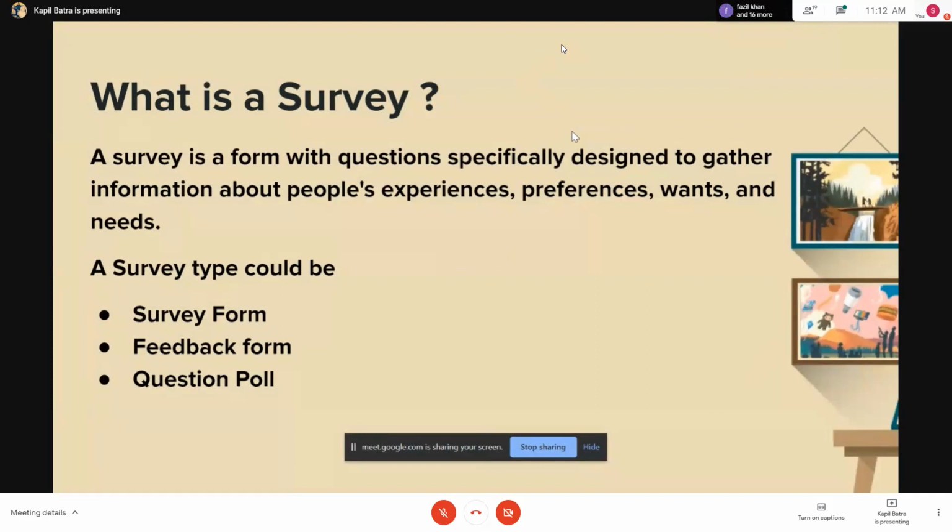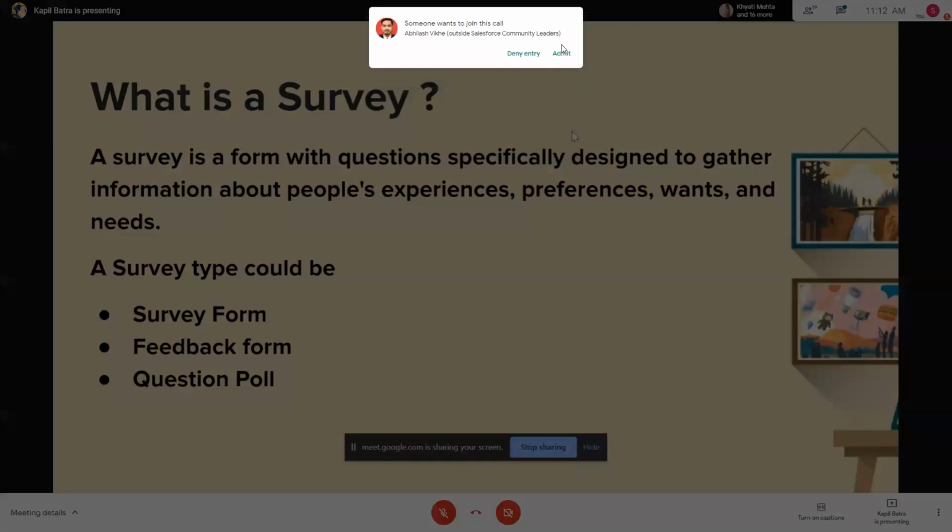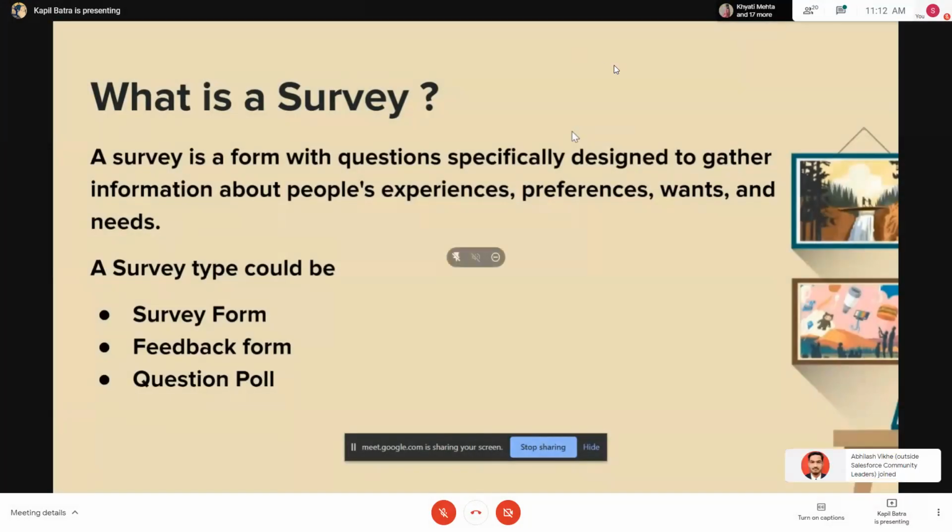A survey form could be of three types. A survey could be a normal survey form, just to gather information from the user. A survey could be a feedback form, just to take the user's feedback for a specific survey. Or a survey could be a question poll, to get feedback on a particular question. We'll be discussing these three types of surveys in this session.